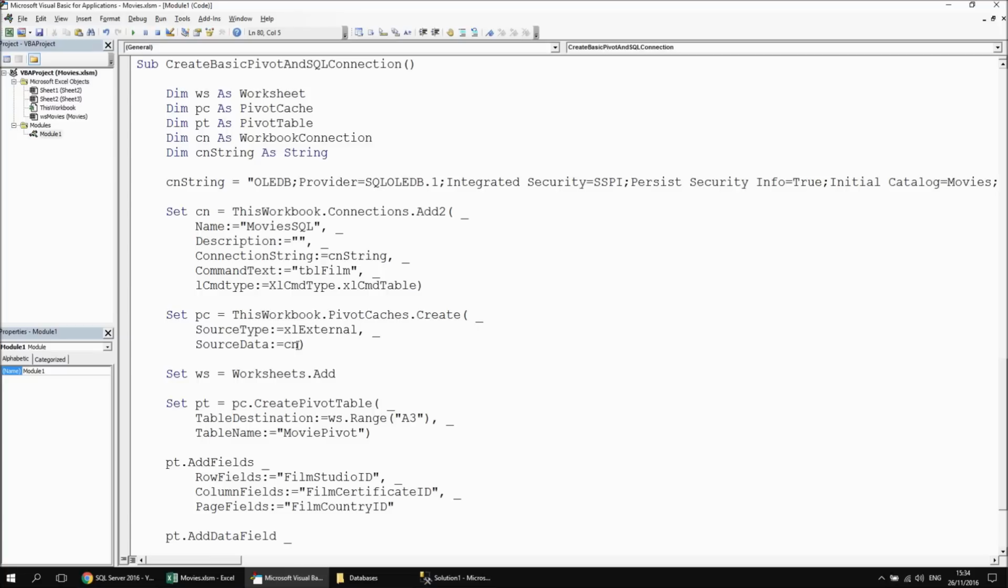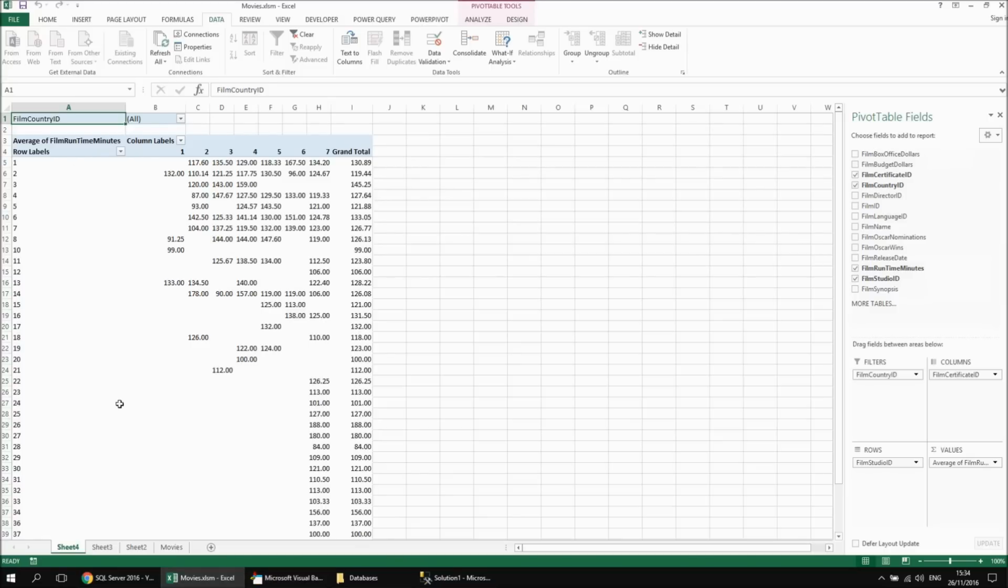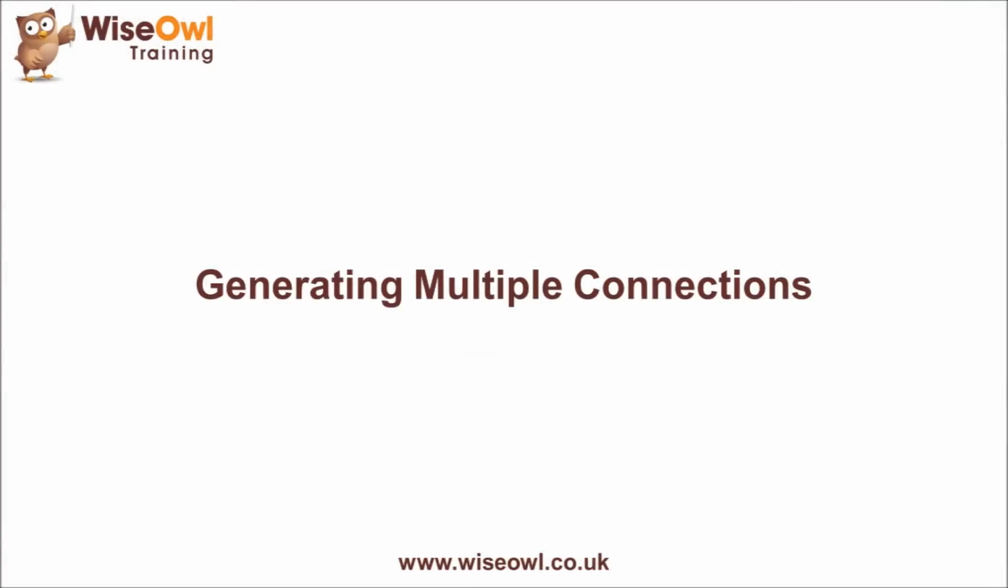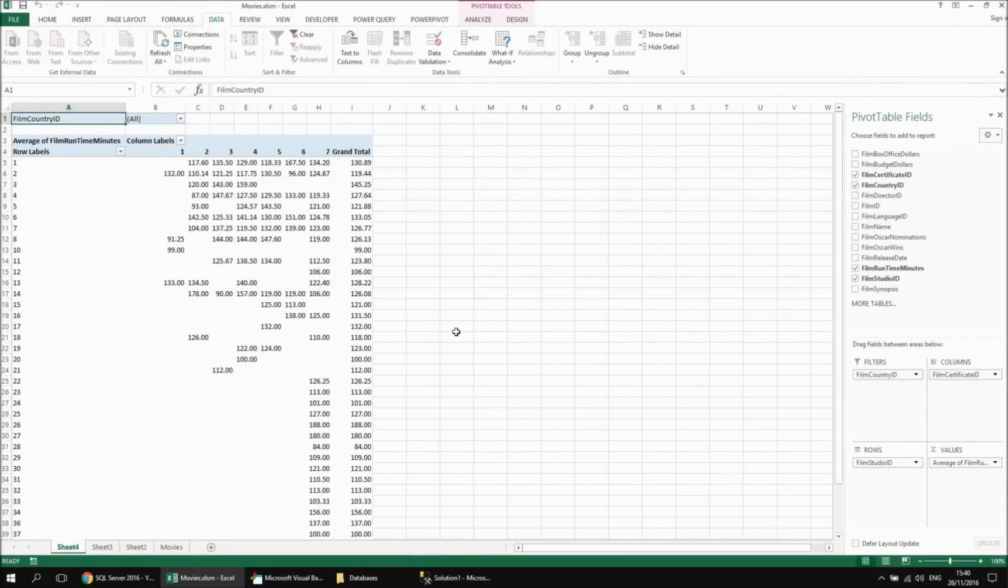So once it's been created, that pivot cache will use that connection to create the pivot cache. So let's have a quick go at running that one. If I hit the execute button, have a quick look back in the Excel workbook, I should now have yet another worksheet containing the same list of data, same arrangement of pivot table, but this time using a connection that I've generated using code.